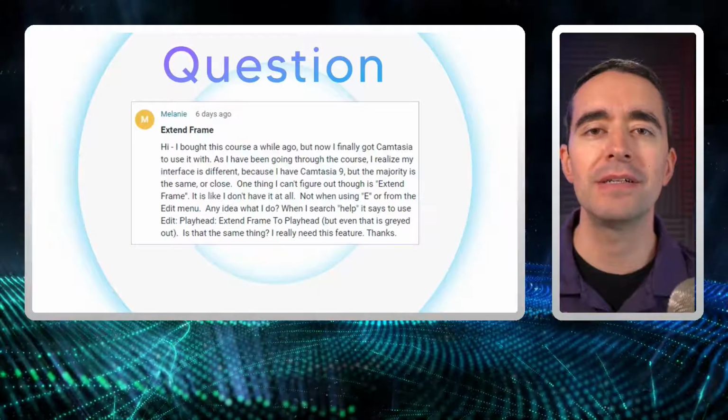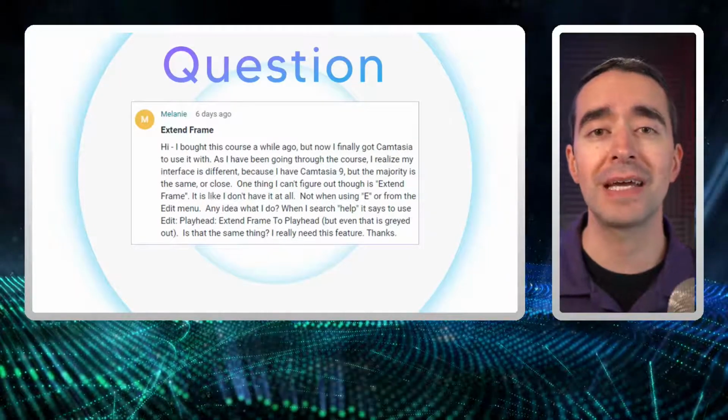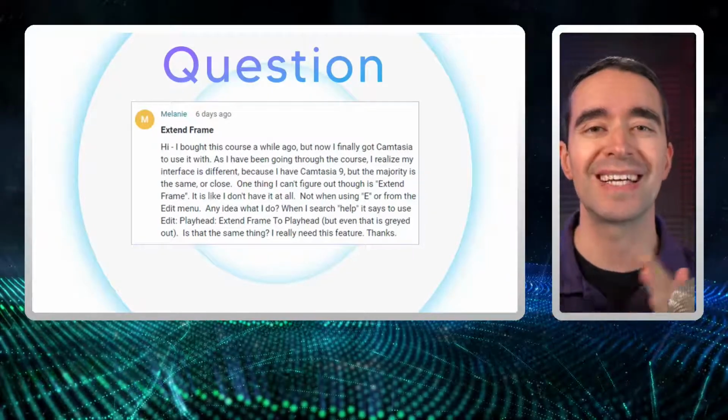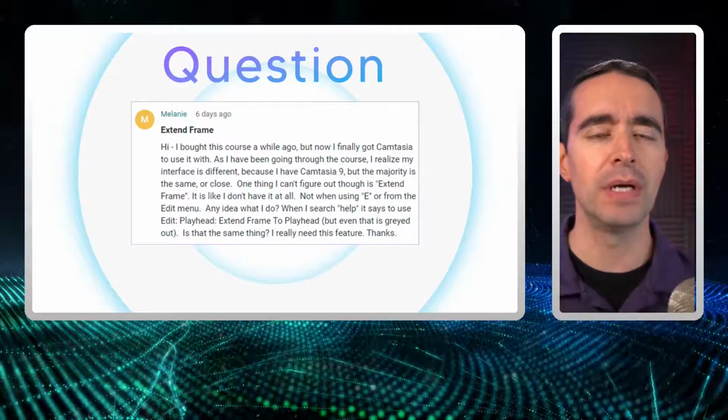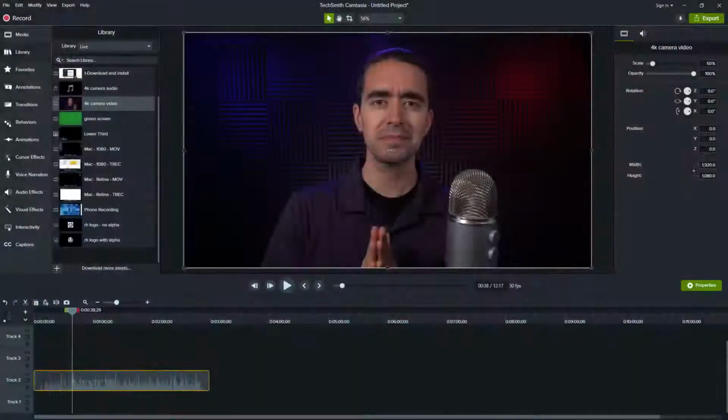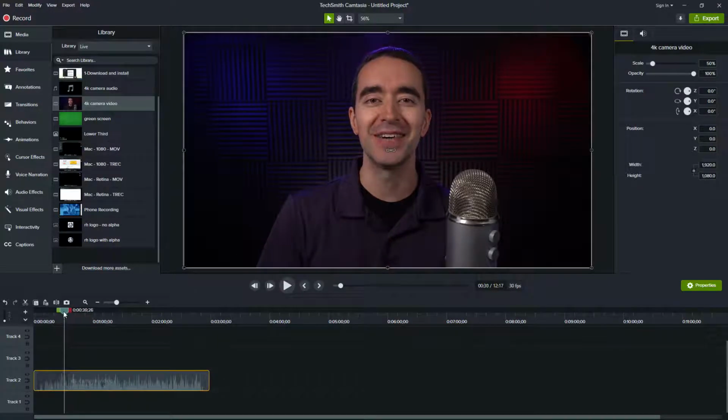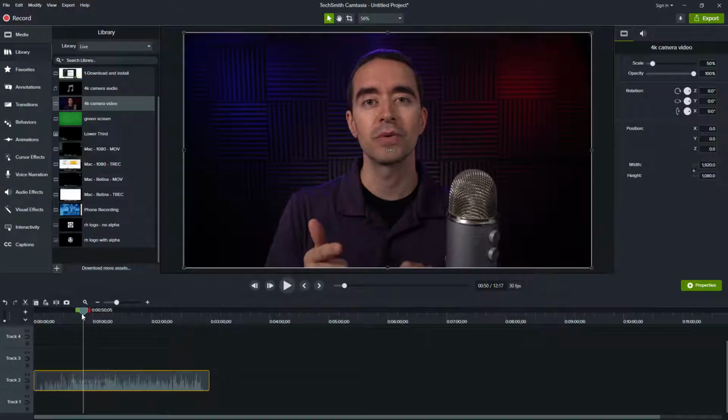So the problem here is that in an earlier version of Camtasia, Shift E would extend a frame. What do we mean by extend a frame? Let's head over to Camtasia and take a look. So if I'm here and there's this frame that I want to continue. You can see there's just this video where I'm talking and I find some frame, maybe this one where I'm kind of pointing at the camera, I don't know. And I want to extend this.